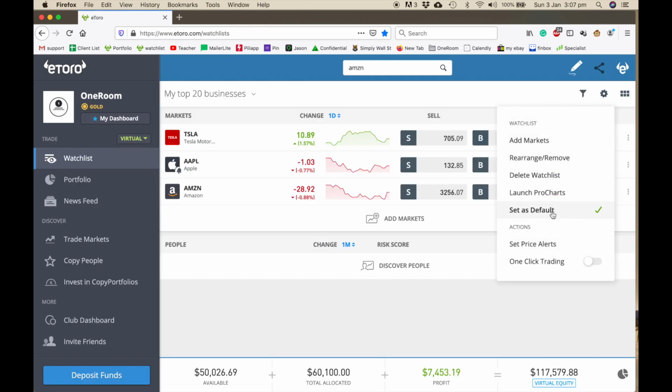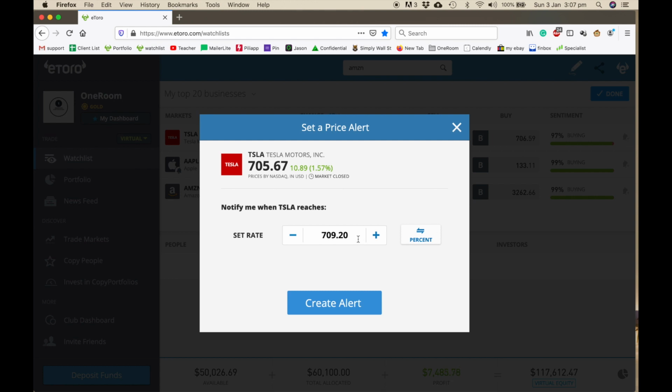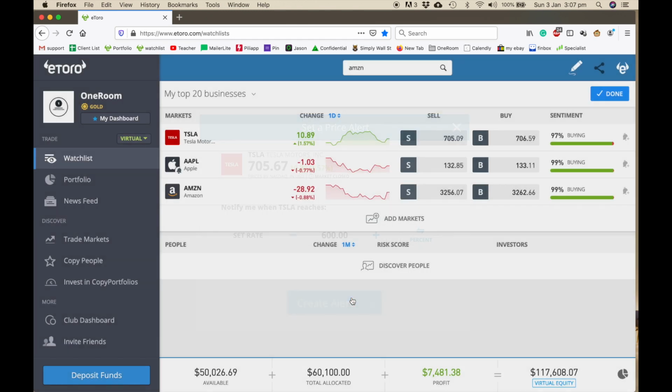Then we have set price alert. If you want to add an alert on your price, say Tesla is selling now at $705, but you want to wait until the price comes down to 650 or 600. You can here set an alert for, say, 600. So when the price comes down to 600, then eToro will send you an alert to your phone, send you a message, or on your app it will show up like a notification that the price came down, so it's time for you to buy. Create alert.